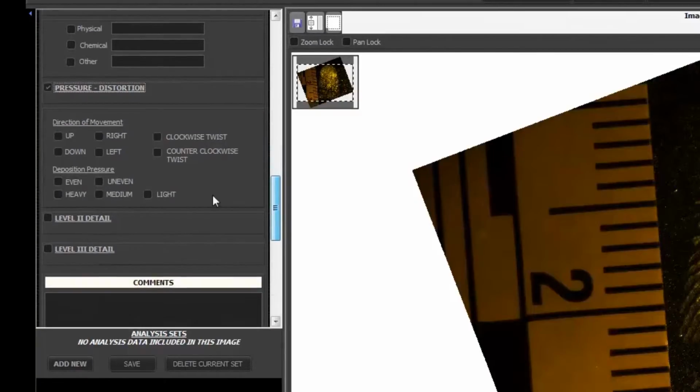Moving down to pressure distortion, you can have a direction of movement: up, down, left, right. Is it clockwise twist or counterclockwise twist, if you can tell that? Is the deposition pressure even or uneven? And then is it heavy, medium, or light?